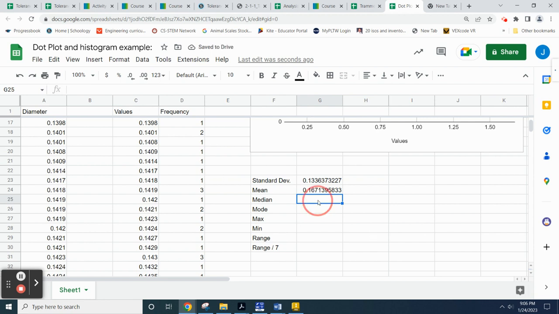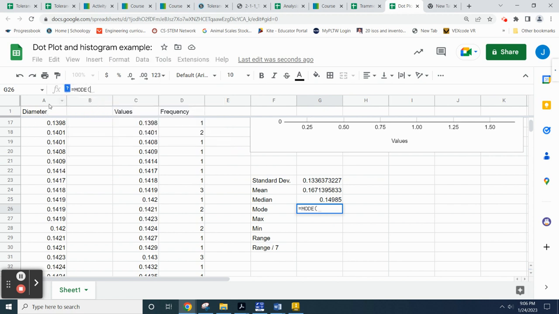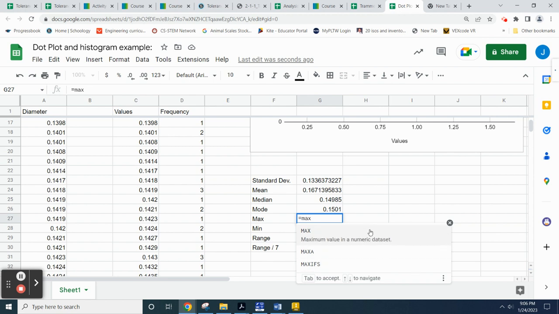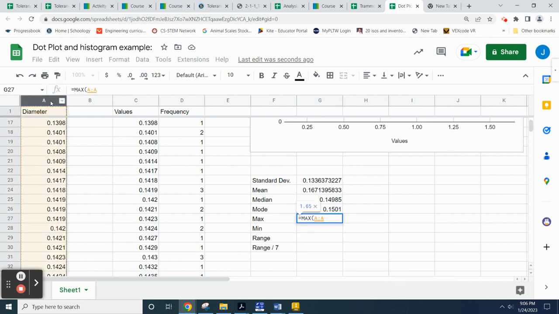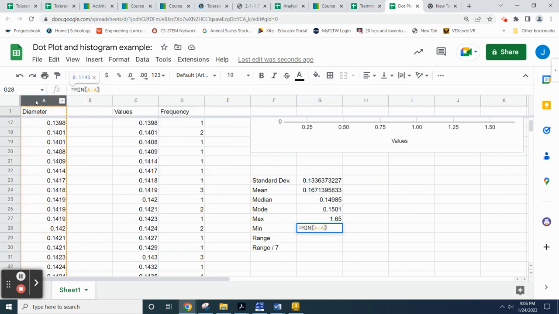The median: equals median value, enter. The mode, the most commonly occurring number: mode of A. The maximum value: equals max of A. And the minimum value: equals min, minimum of A. Close your parentheses.